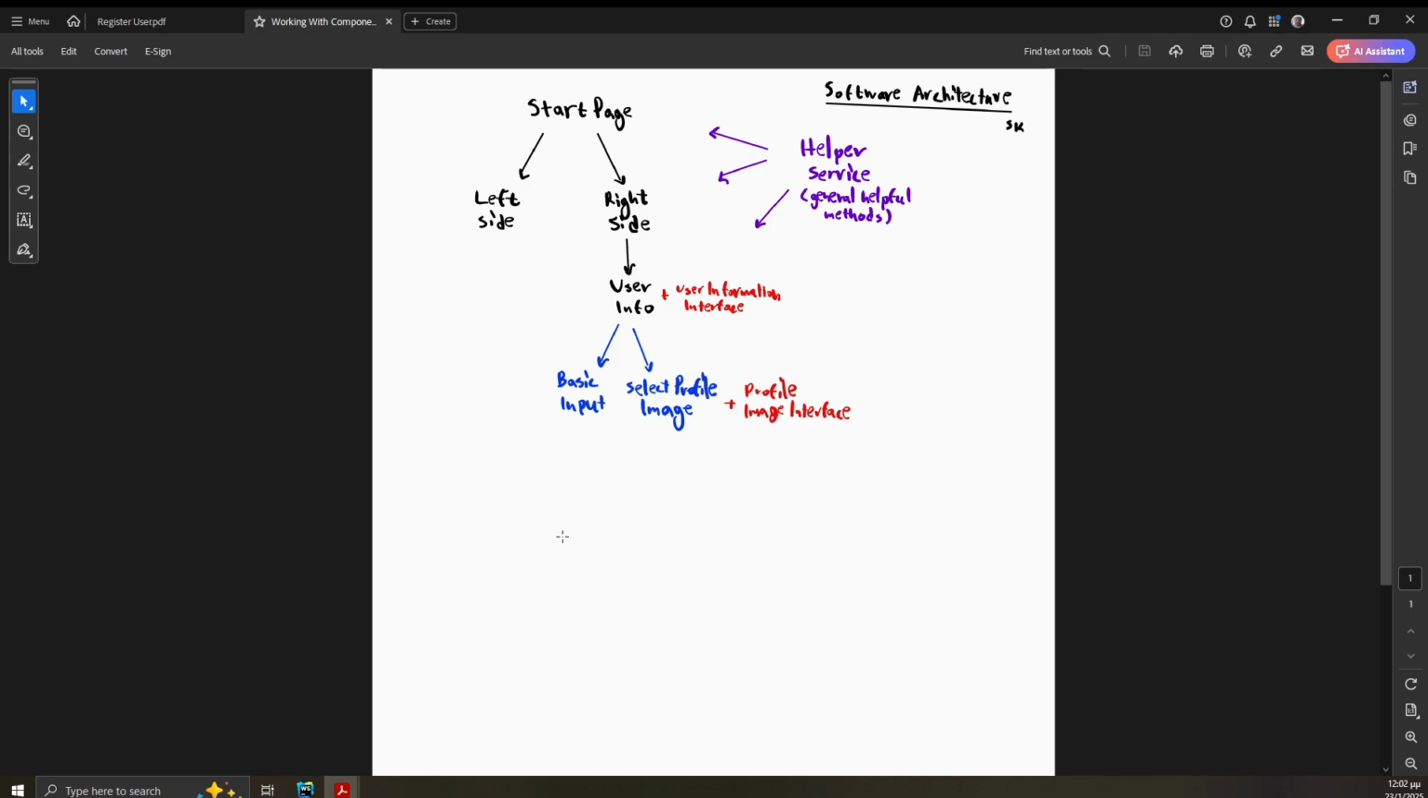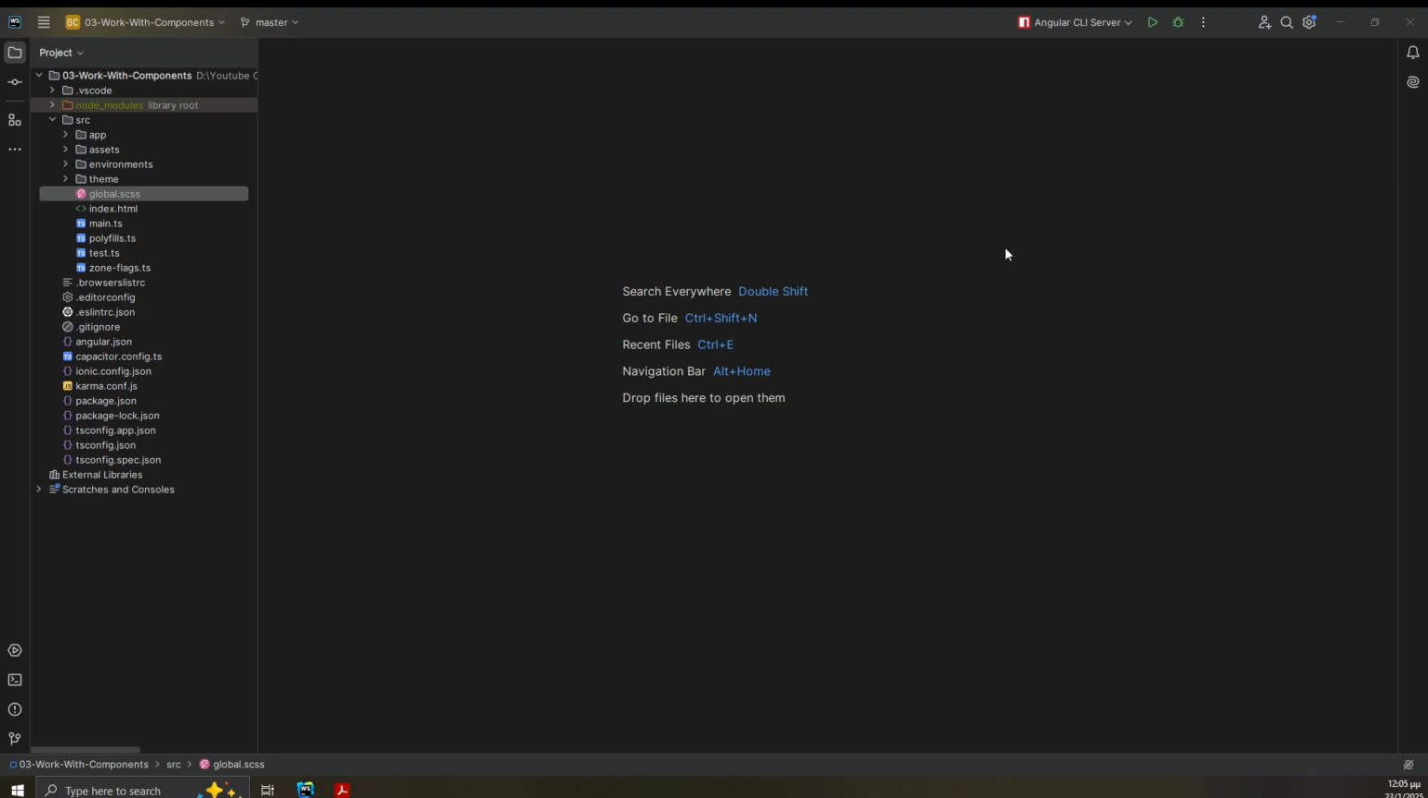Now, alongside all the pages and the components, we're going to have a helper service that will provide all the general helpful methods, and two interfaces, the user information interface and the profile image interface. Now let's begin the coding part. So let's close this and let's start coding.